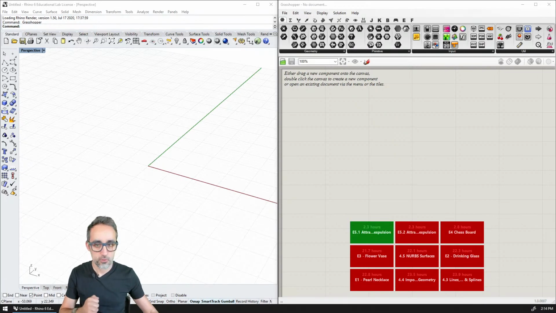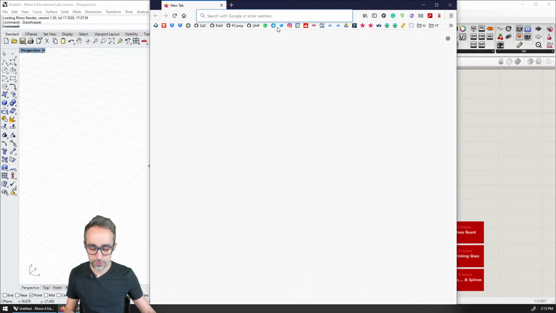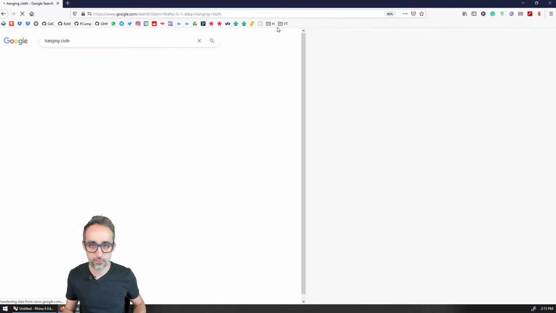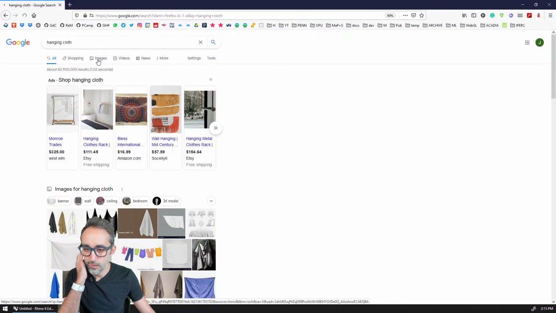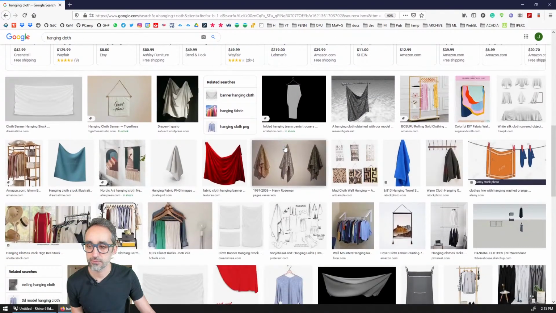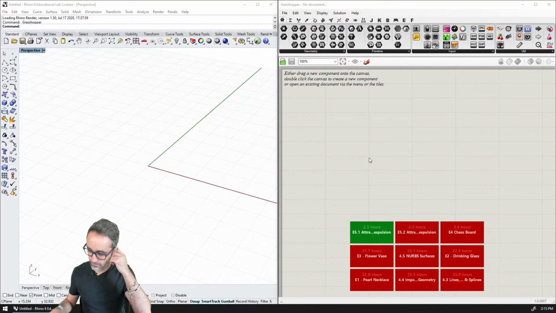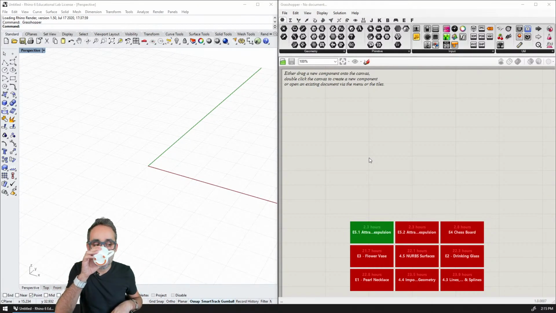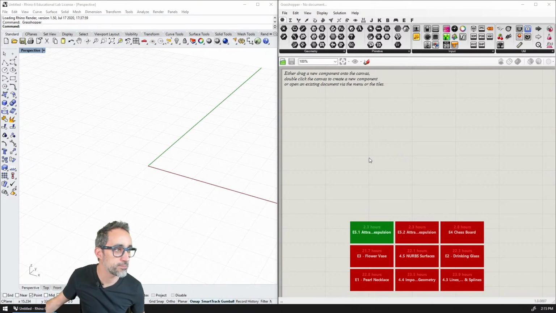Okay. So for the hanging cloth, should I use some kind of image here? Hanging cloth. These are not going to be helpful, basically, because this is not the kind of hanging cloth that I'm looking at. Okay, I will explain it in the diagram. Okay, so let's get started.